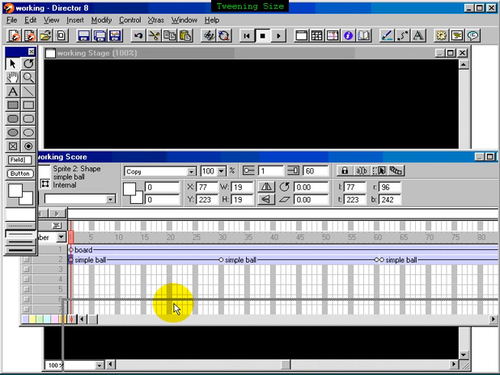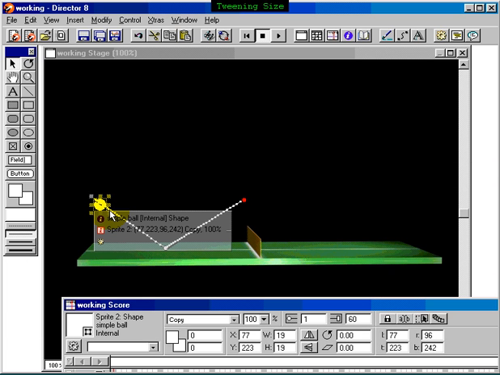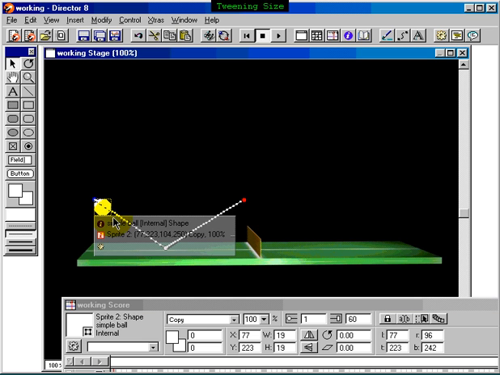Okay. And in this first keyframe, let's make our sprite bigger. All right. We can do this again. Hold down the Shift key. Click on one of the corners of our shape sprite. Drag it to make it bigger.